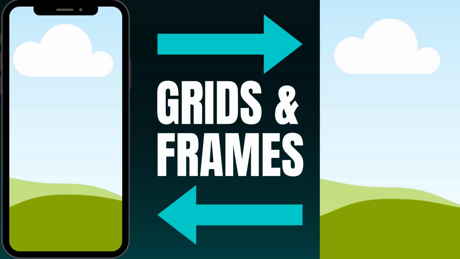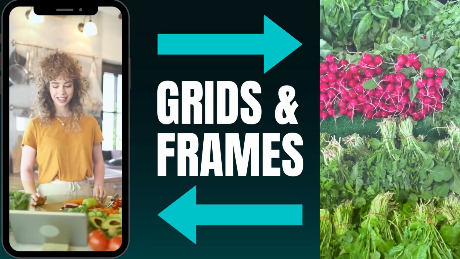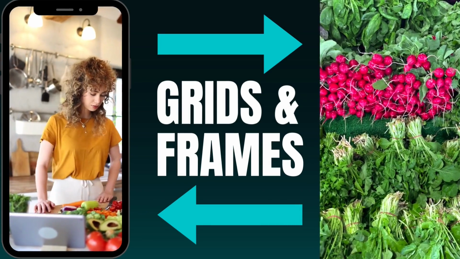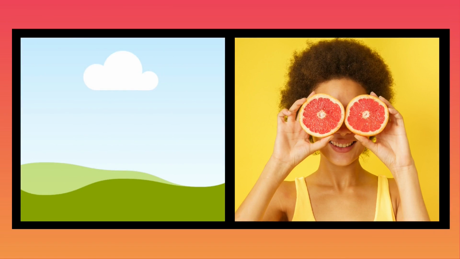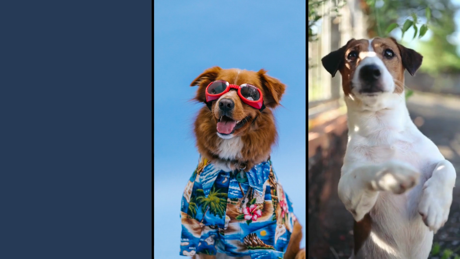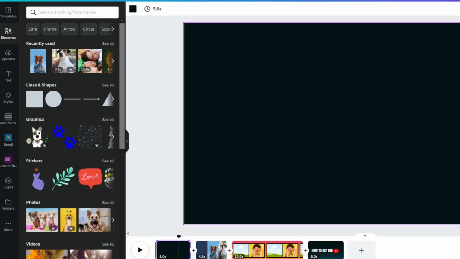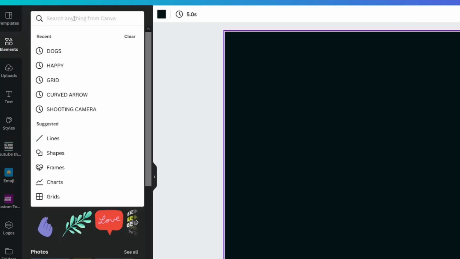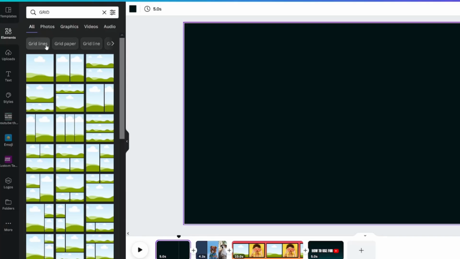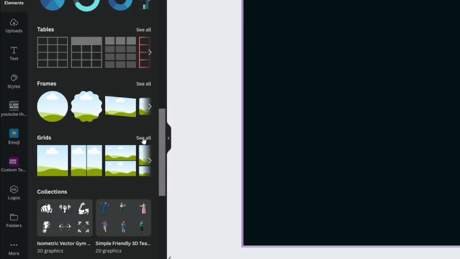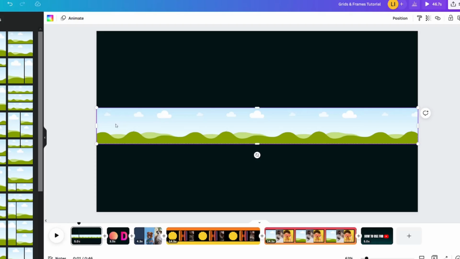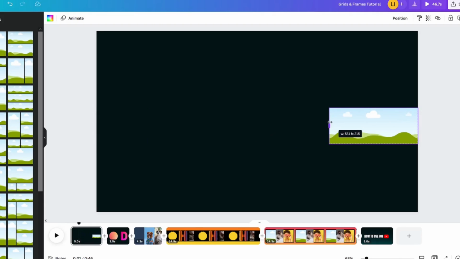If you aren't utilizing grids and frames for your YouTube channel, you might be missing out on a great Canva feature. Grids are placeholders for up to 12 colors, images, or videos. You can find them in the Elements tab. Type grid into the search bar or scroll down to find the configurations that Canva has to offer. You can size these grids to be any size you want.